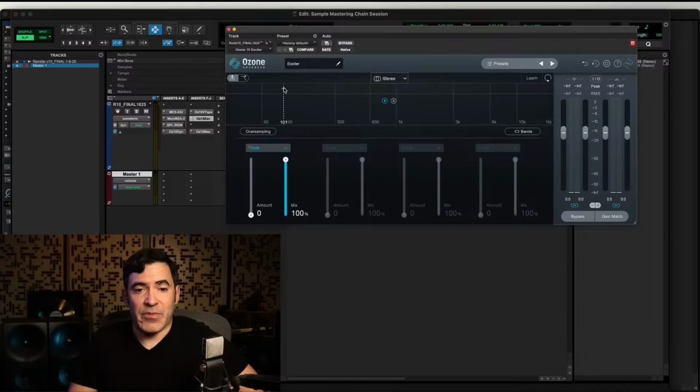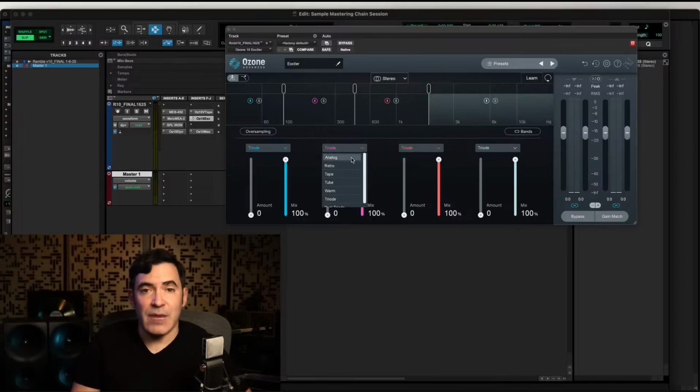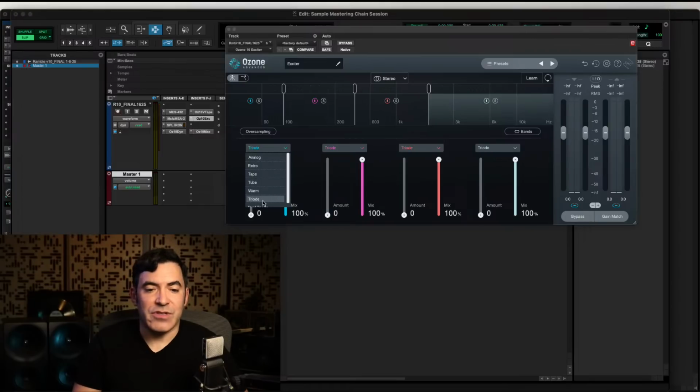Another one of the ones from them that I like a lot is their exciter. And this is a cool saturator because you have several different modes, and each of these modes sounds different. There's a lot of different types of saturation. They have analog, retro, tape, tube, warm, triode, dual triode. For example here, their triode setting is a relatively bright, almost buzzy sounding type of saturation.